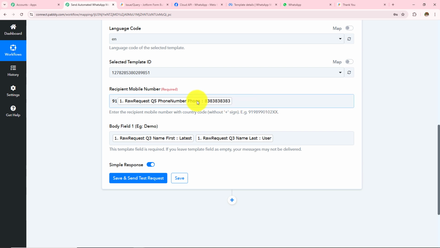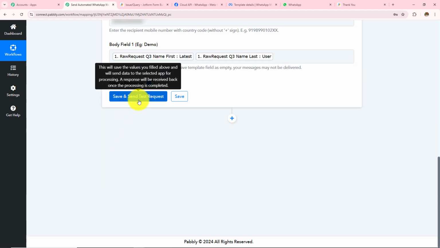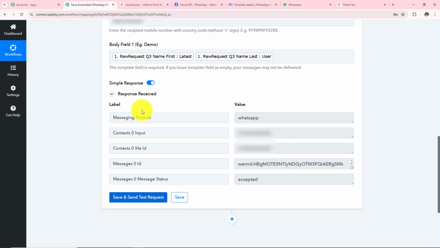Now over here, as this is a dummy phone number, I am going to remove this phone number for now, and then I am going to enter my own WhatsApp number so that I can show you the WhatsApp message that I will receive on the execution of this workflow. So after entering my phone number, I simply have to click on save and send test request. And here I can see that the message status is accepted and I have received a positive response.